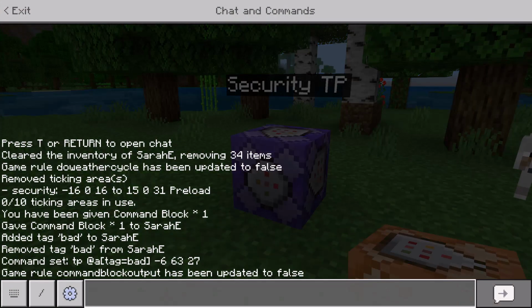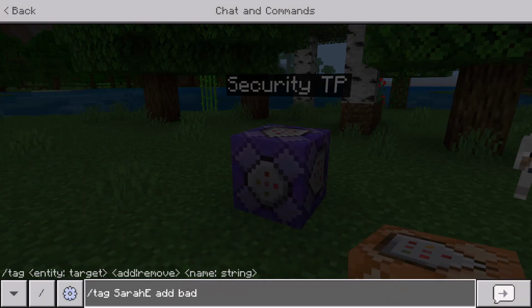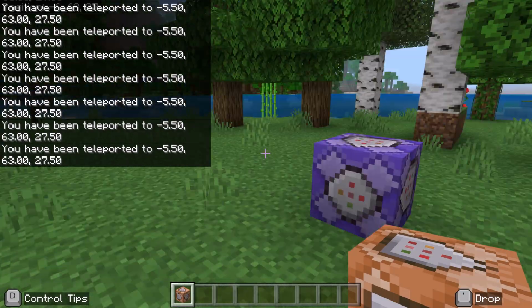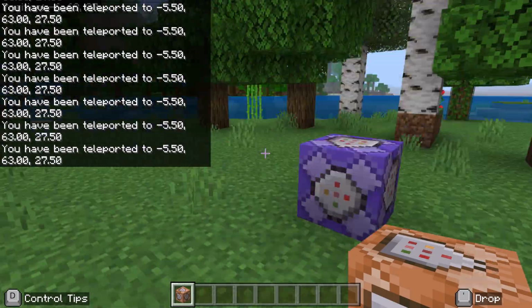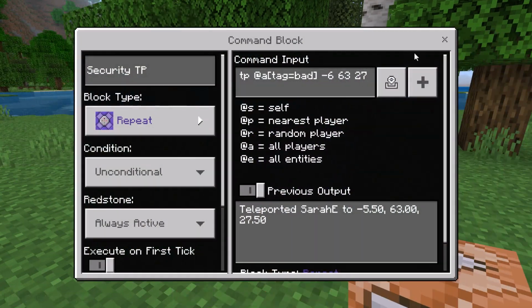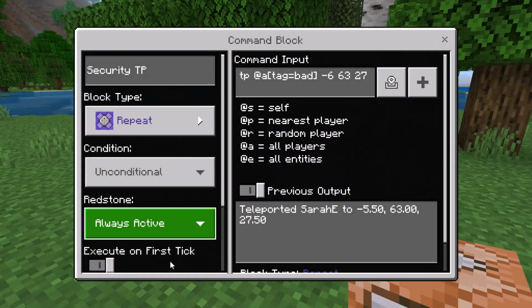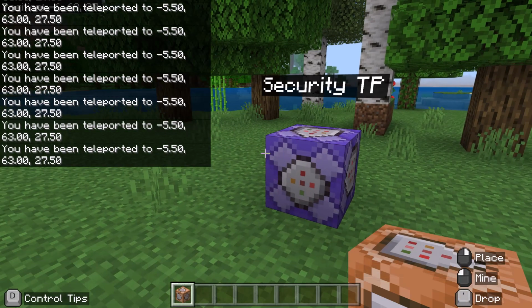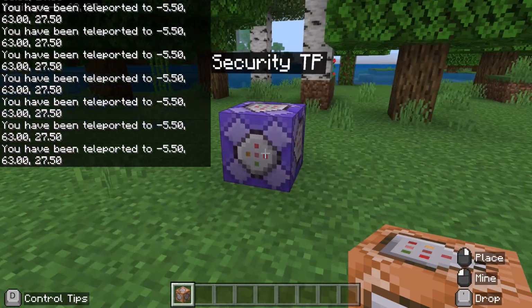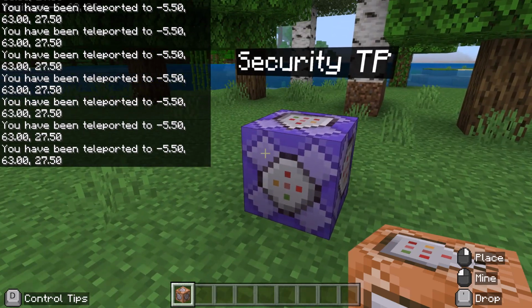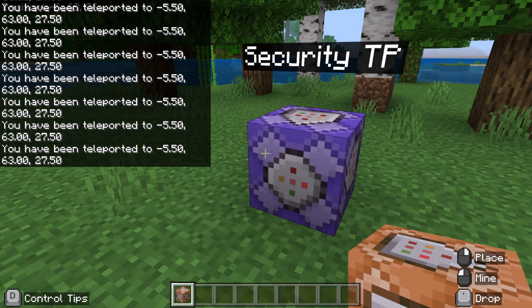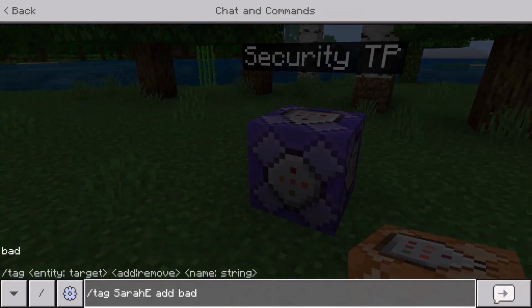And for that, I am just going to give myself that bad tag again. So I'm going to tag Sarah E, add bad, adding my bad tag. And now I can't move. I can't do anything right now. Now, I did this close enough to the command block so that I can stop it. You can stop it by changing it so that it needs redstone. So that's going to stop acting as soon as that command runs out. You can also stop it by removing the bad tag from yourself. So again, I would open up my command line and I would remove that bad tag.